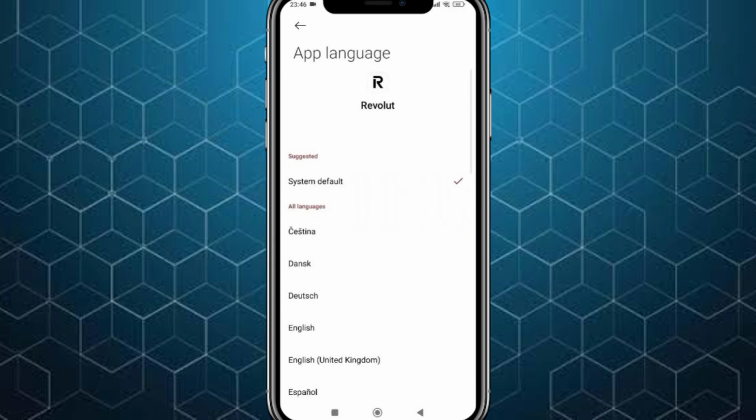As soon as you select your language, the app will automatically update its interface. You don't need to restart the app in most cases. Give it a moment if the change doesn't appear instantly. If it seems stuck, a quick force close and reopen can help, but typically the switch is seamless.